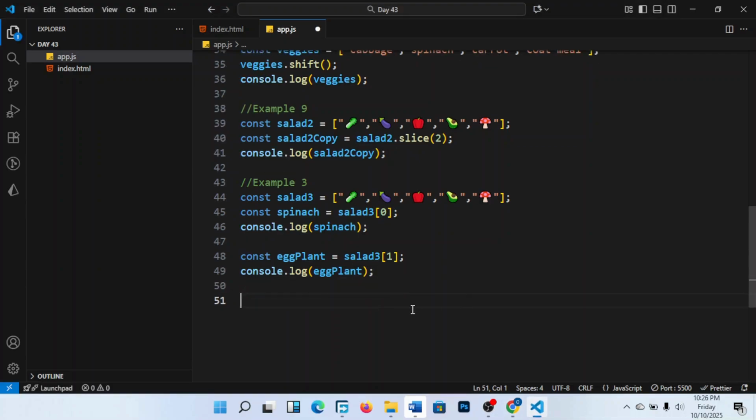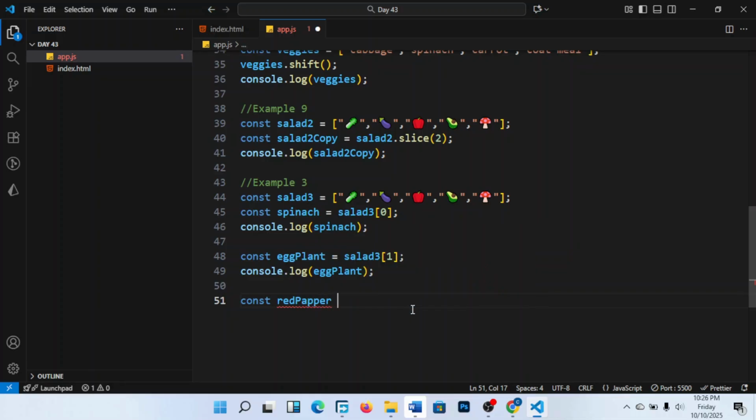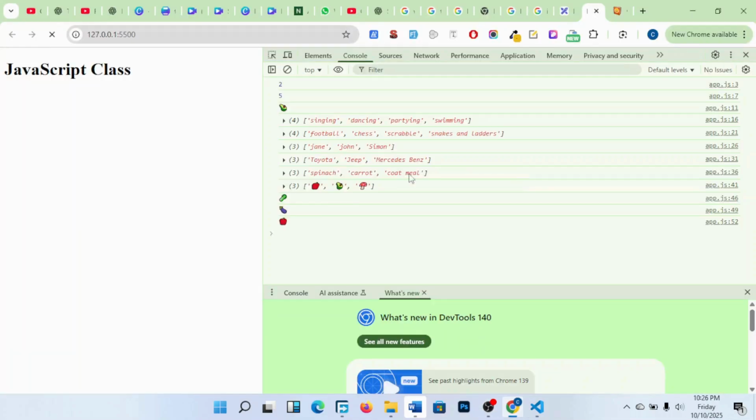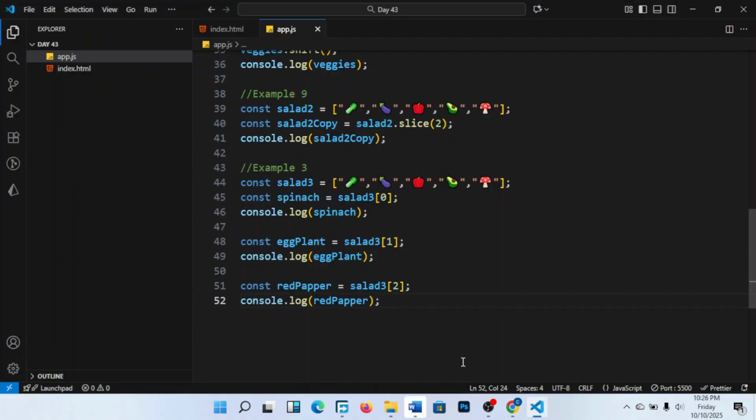When I put const red pepper is equal to salad 3, then I open and put 0, 1, 2, like this. Then I put console.log red pepper, and I see how it looks like. It has gotten that one and assigned it to a variable. Members, I hope you have really understood this concept of destructuring: just assigning variables to particular items within an array, but at that exact position.